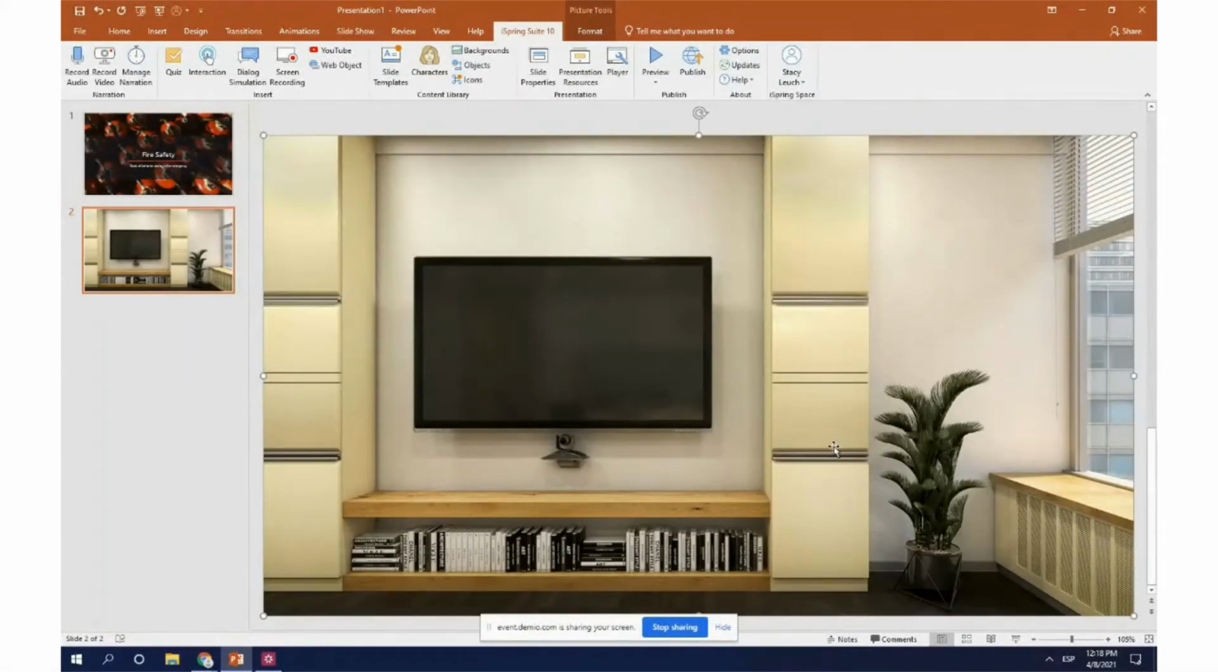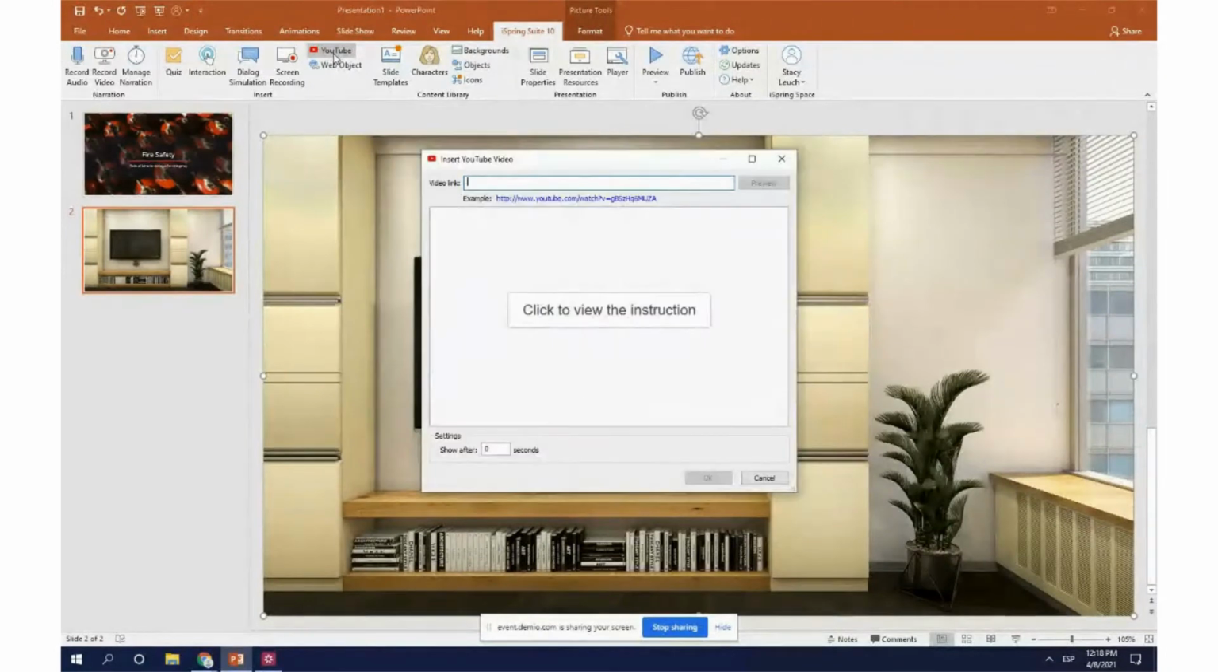Okay, there are different ways to add a video to your course in iSpring Suite. You can create a new video, insert the video file from your computer, record your screen, add a YouTube video, or even insert video through the Web Object feature. In my case, a YouTube video would work best. On the iSpring Suite ribbon, you can see the YouTube button. Let's click on it.